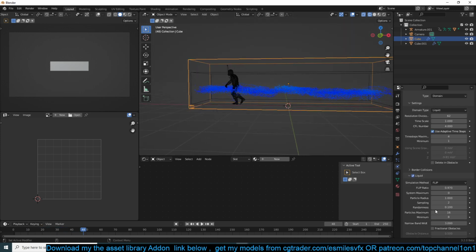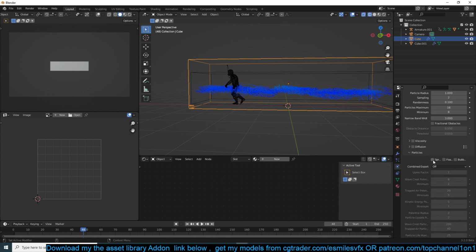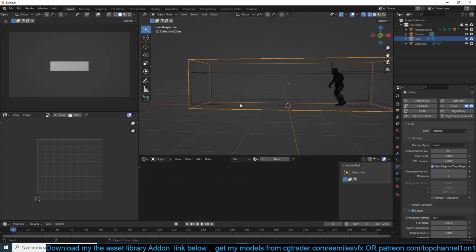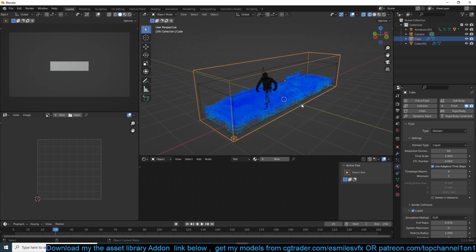If you want bubbles, you can add bubbles. You just go under particles, you can add spray, foam, and bubbles, and make sure you check the export, combine export, you can check what you want to export. I can check all of that and make sure you reset any value here. You can see now we have spray, we have foam, everything. But that's also going to increase your computation power, so make sure that your PC can handle that.